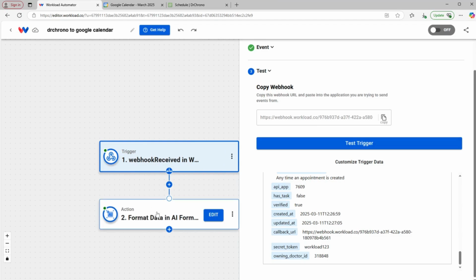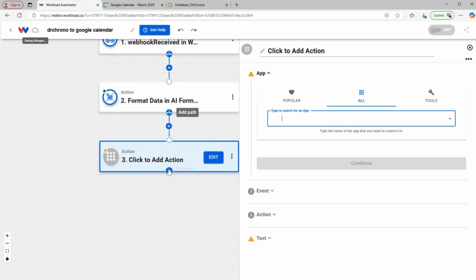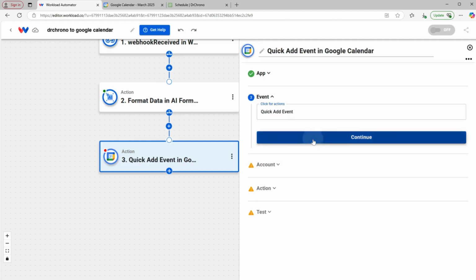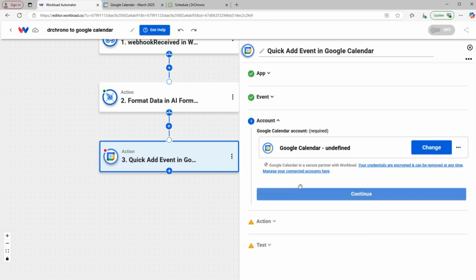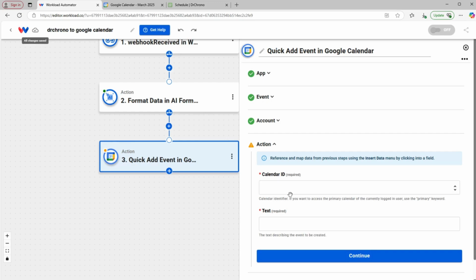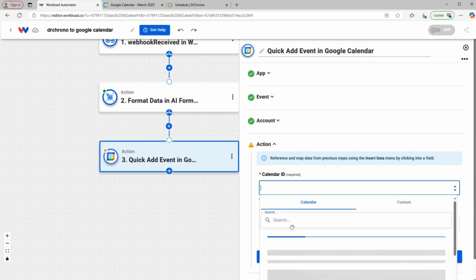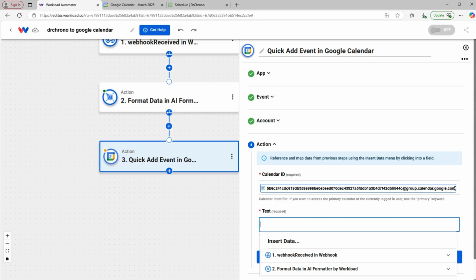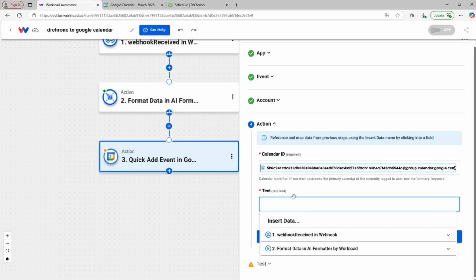So now I can add one more step. And this is going to be in Google Calendar. And we're going to use quick add event. And we need to connect to our Google account and pick the calendar I want this event to go on. So I'm going to use my test calendar. And then the way this quick add event action works is it kind of has an AI built in where you can just write in text what you want the event to be, and it'll put it on the calendar.